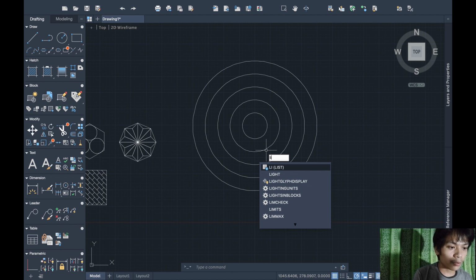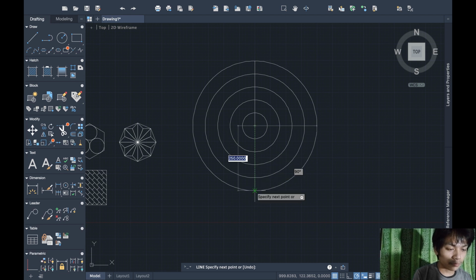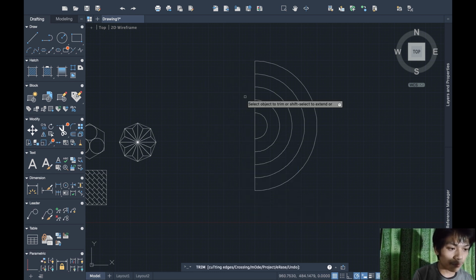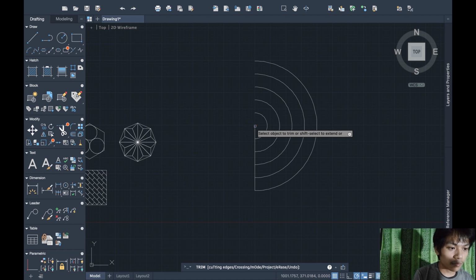Okay, so next thing, I'm going to put line from my guideline, guideline there. Okay, then line again, going down. And I'm going to trim the other side. Okay, so I'll just need to trim this one also. So the importance of that is I just need to align the side of this circle or an arc.